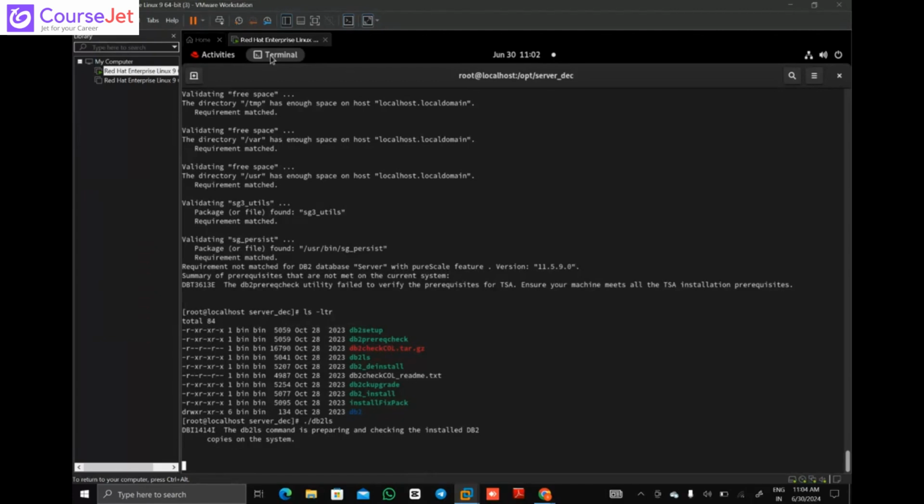It will tell you something like DB2 product not found. Okay, DB2 LS. So then we'll go with the DB2 install. So just do Control Z. Control Z. It's not working. Control C. Control C, not working.